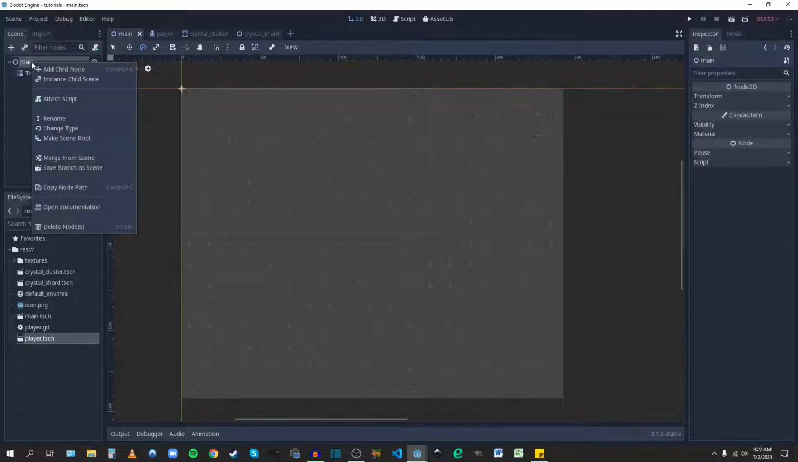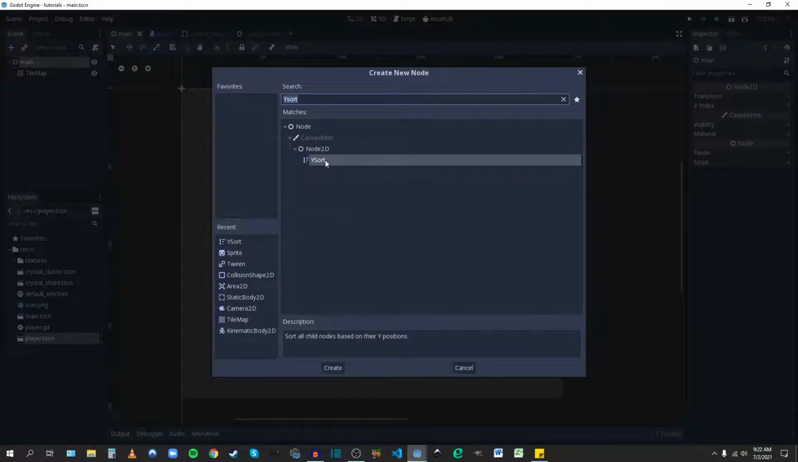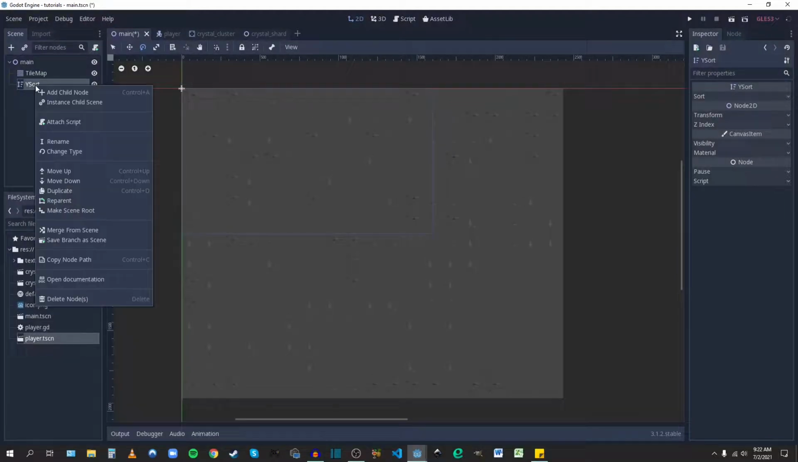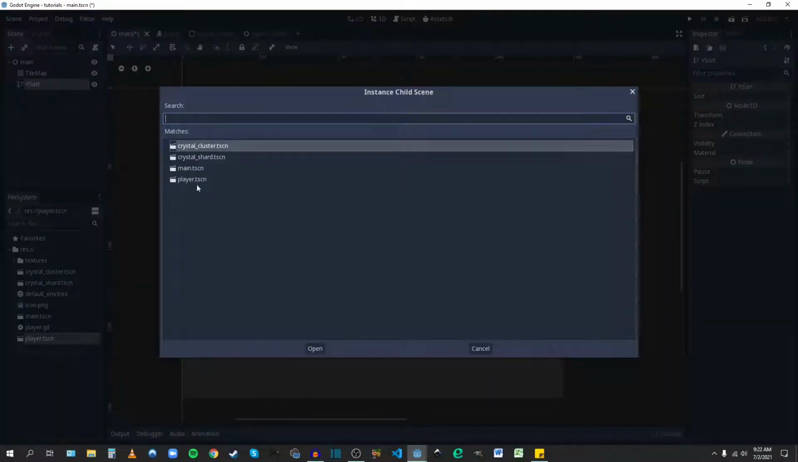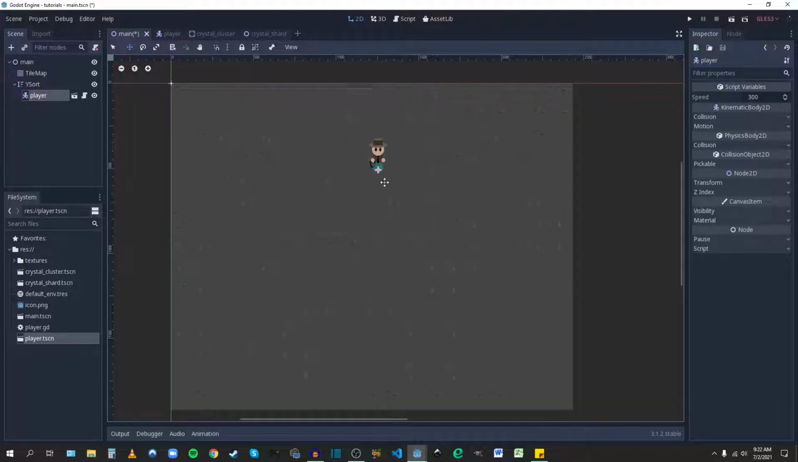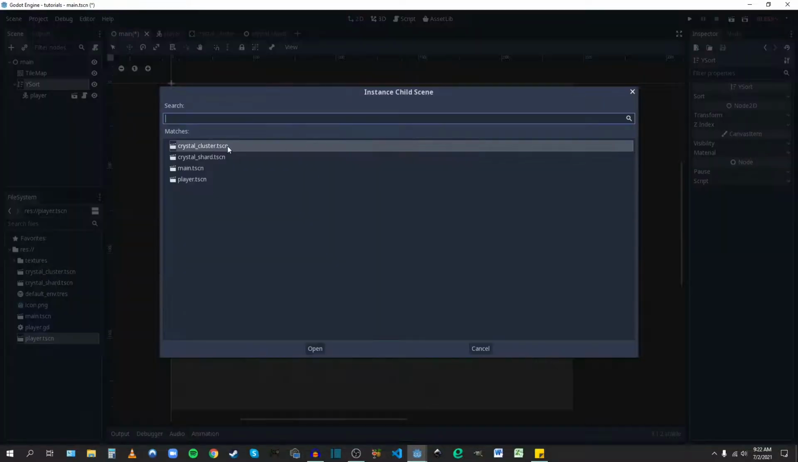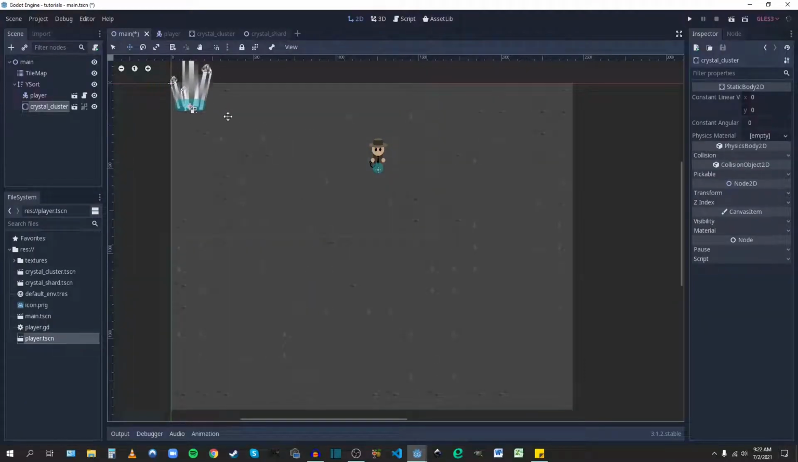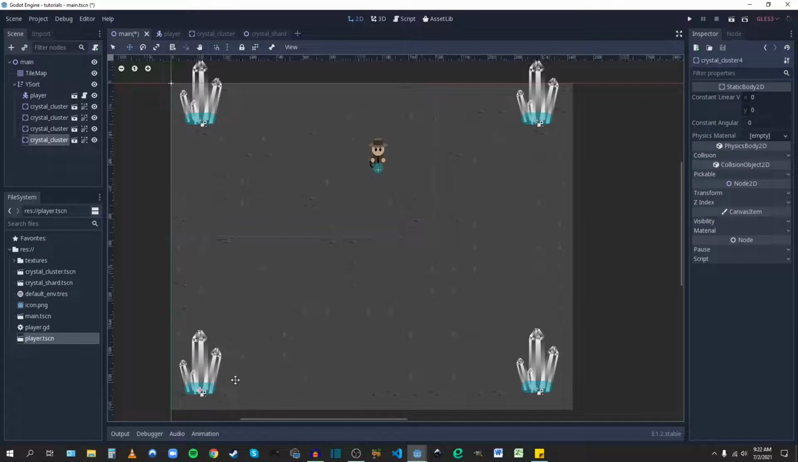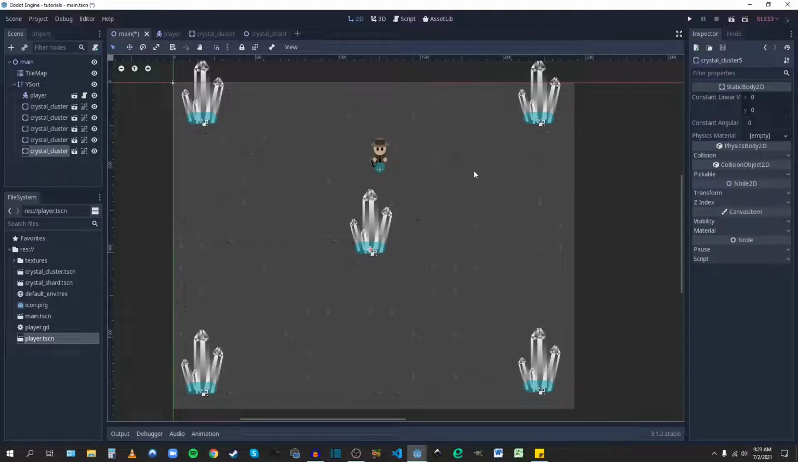First thing I want to do is add a Y sort to the scene, because I want my player to be able to move behind the crystal clusters. So to the Y sort, we're going to instance our other scenes here. So I'm going to add my player, put him right there, and we're going to add some crystal clusters. So I'm going to arrange these so that there's enough space between them, so that as we're moving around our scene, it'll be easier to see the camera snapping to each one as we get close. So there we go. This is our basic scene setup.